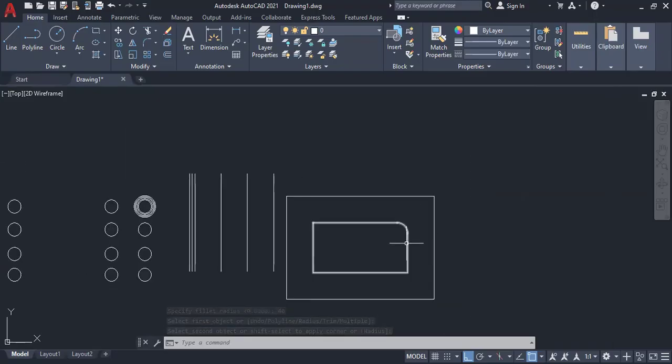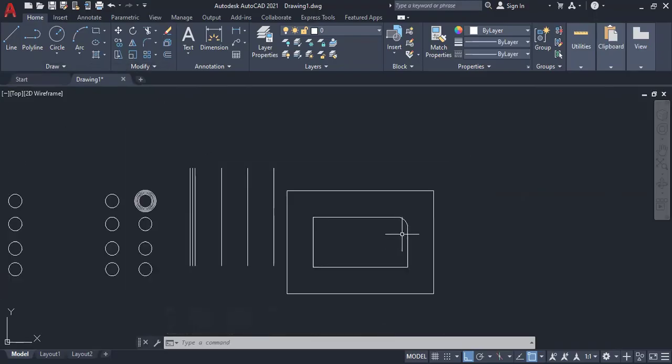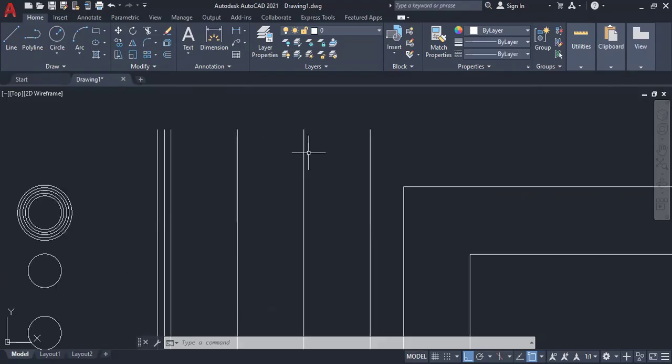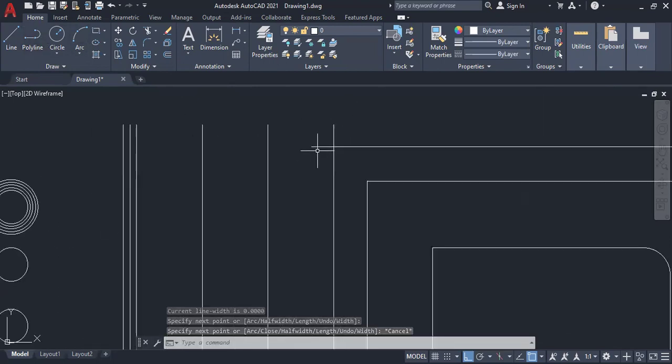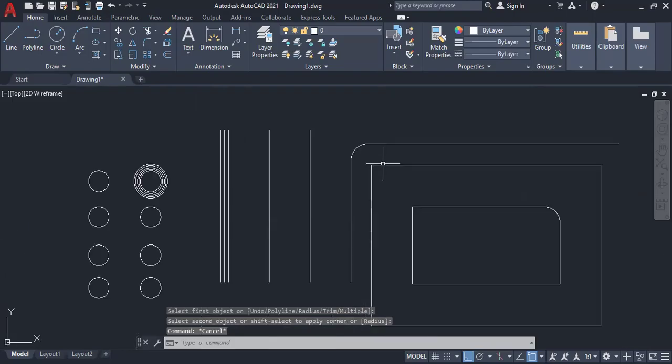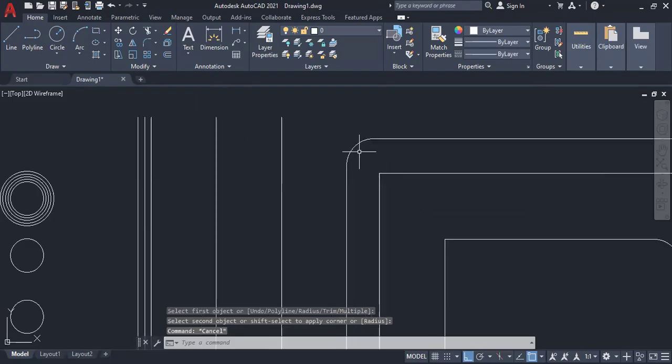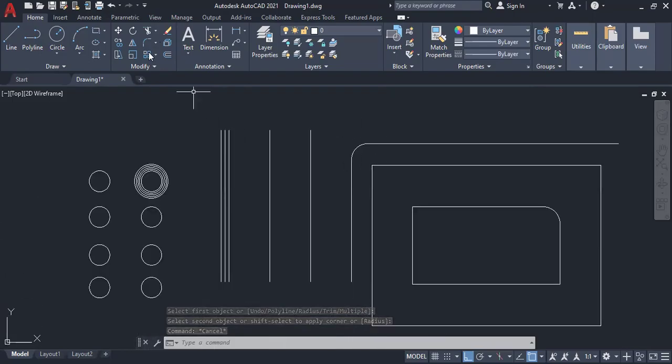Not only this, for lines also you can do the fillet. For example, you take one line. So you have a line like this. Imagine you want to give the radius here. Okay, this radius, F, enter. Select this and this. So you have a fillet. This is how you can create the fillet. So this is the fillet we have done.